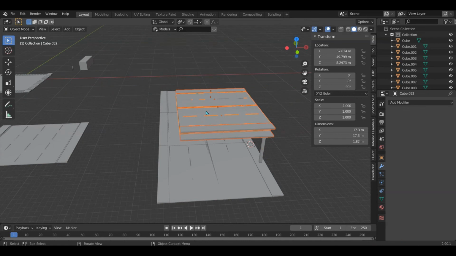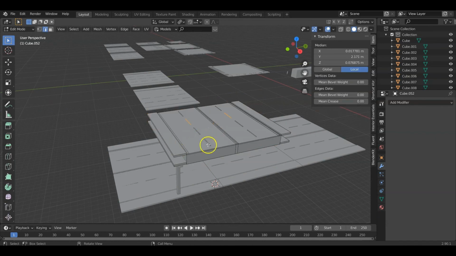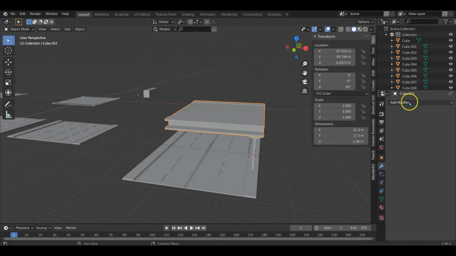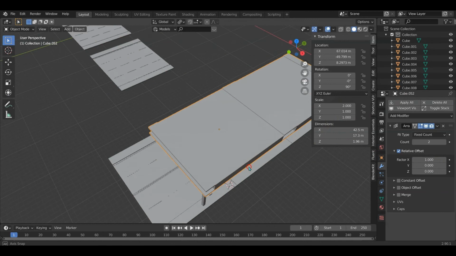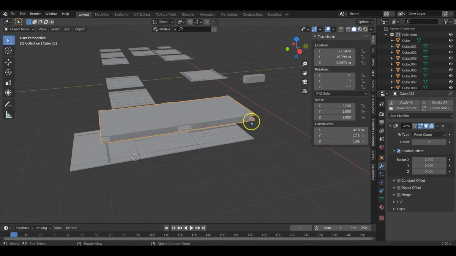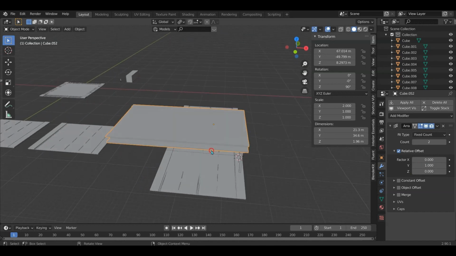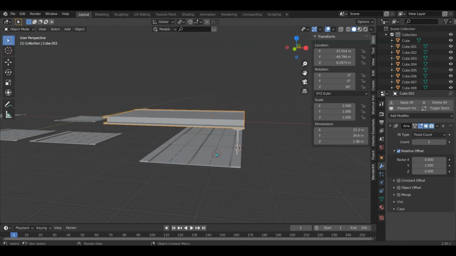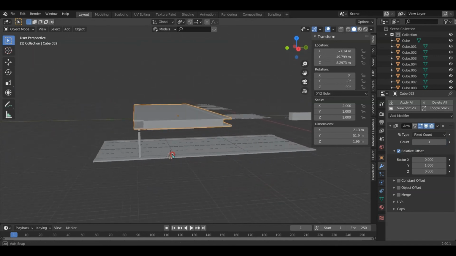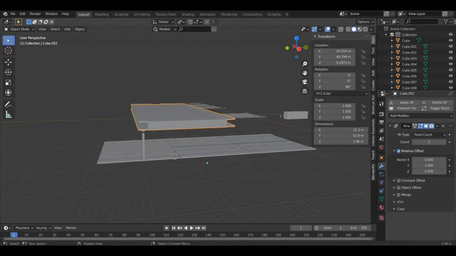And of course, we will not be able to apply the array modifier yet because there are too many objects selected. We need to join these and only then it will work with the array modifier. The problem with that is all the patterns have been joined as well, but oh, I like that. We can even use a bridge with this concept. That's how it's going to be.